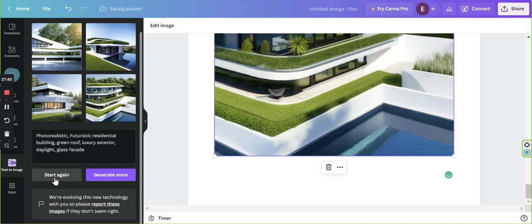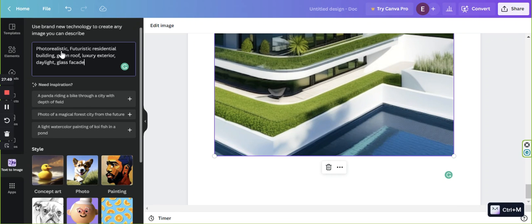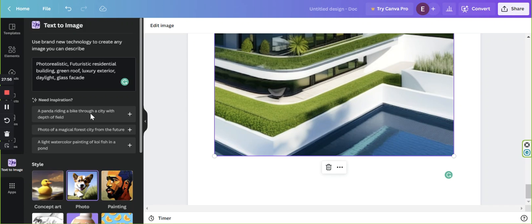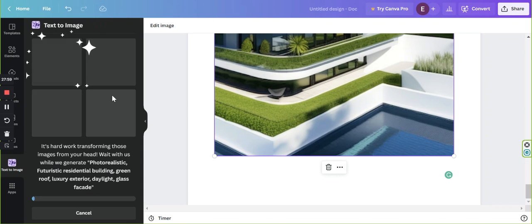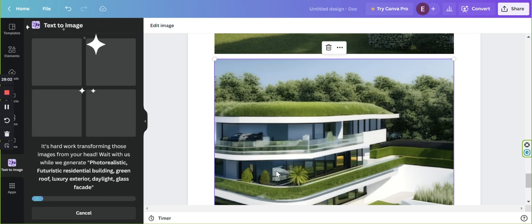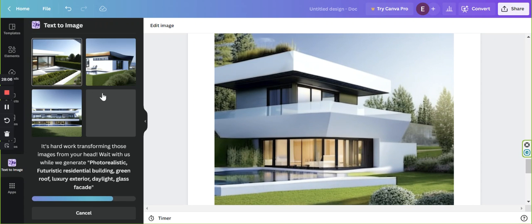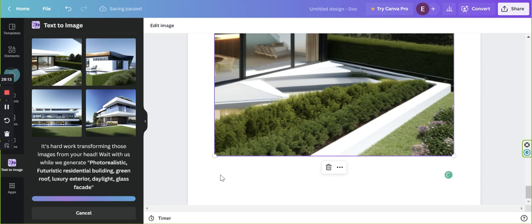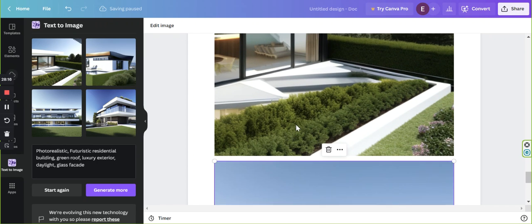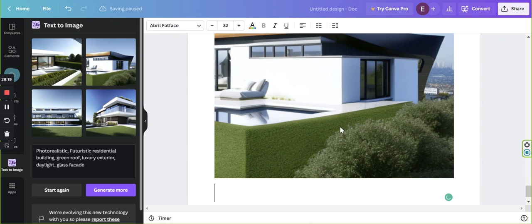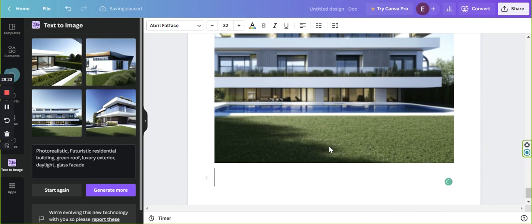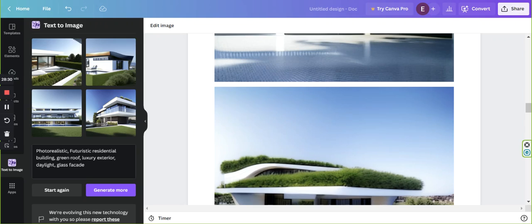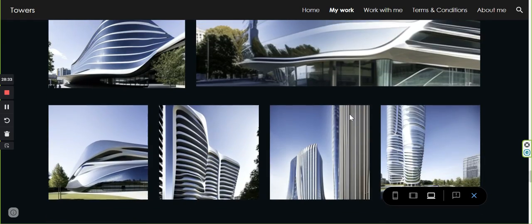Then we are going to say start again and paste the same prompt again, and for example I'm going to click on photo. Let's see what's going on. So generate image, and let's see if we have any differences between these images here and the new one. Okay, there's not really too much difference. If you click here, the images are very similar to what we had before. So this one and this one and this one.